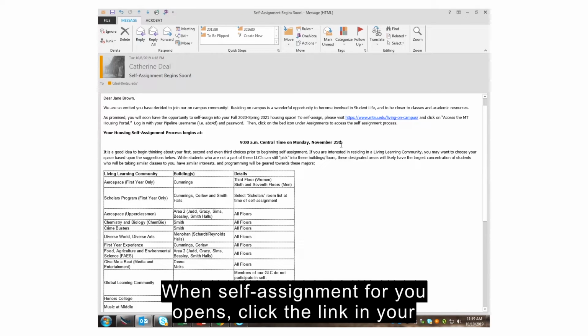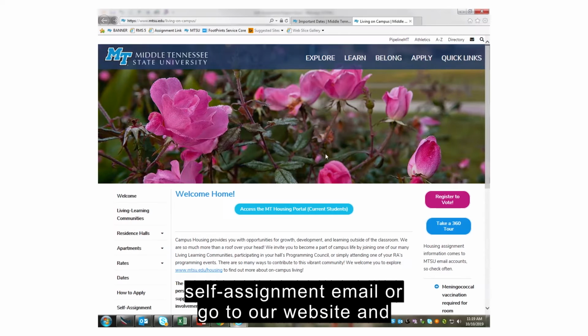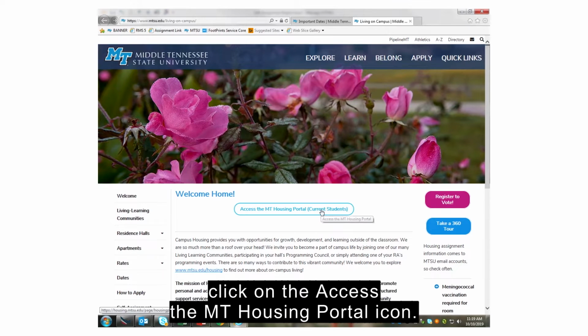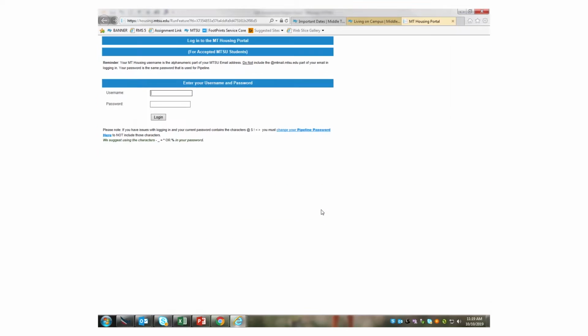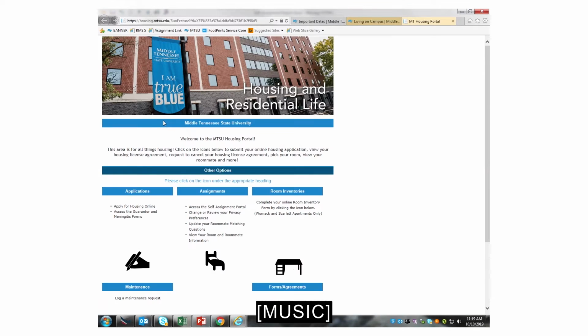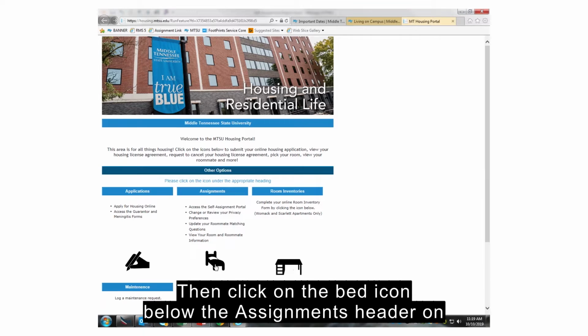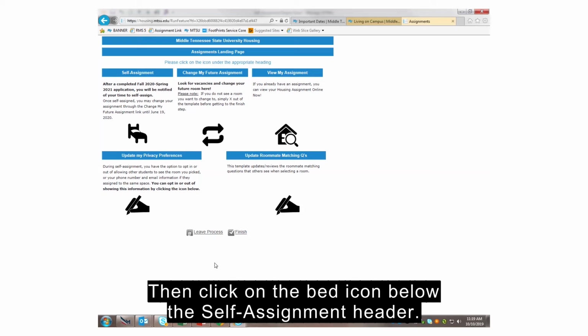When self-assignment for you opens, click the link in your self-assignment email or go to our website and click on the Access the MT Housing portal icon. Log in with your pipeline credentials and click on the bed icon below the assignments header on the page. Then click on the bed icon below the self-assignment header.